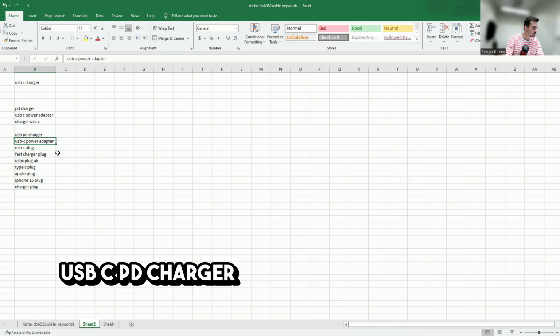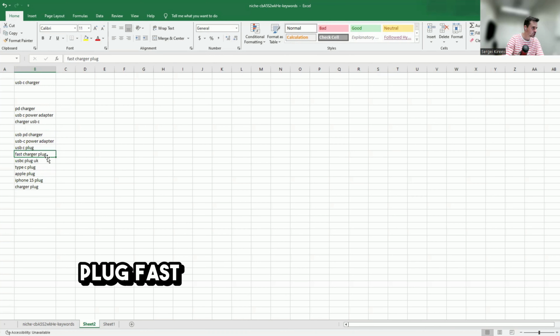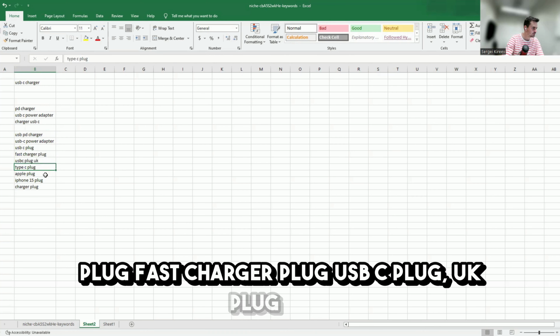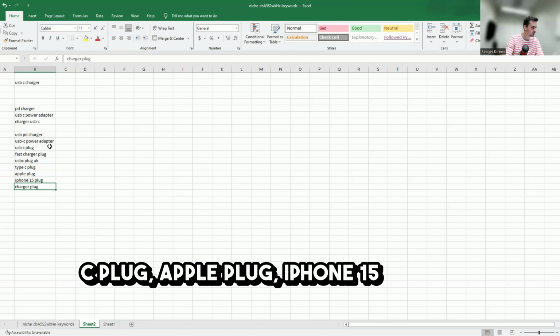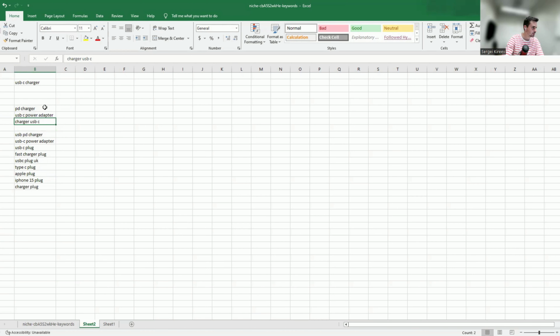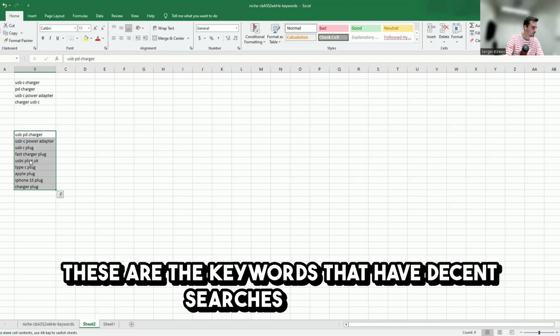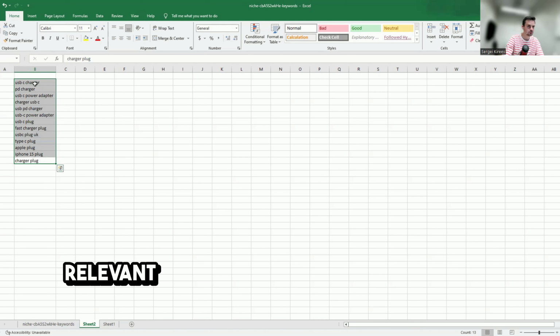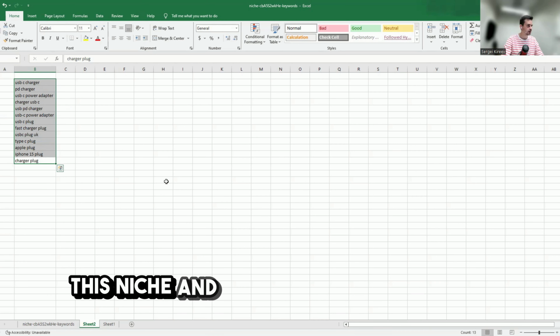USB-C PD charger, USB-C power adapter, USB-C plug, fast charger plug, USB-C plug UK, Type-C plug, Apple plug, iPhone 15 plug, and charger plug. These are the keywords that have decent searches, that are relevant more than average, have higher relevancy than average in this niche, and we're going to test them.